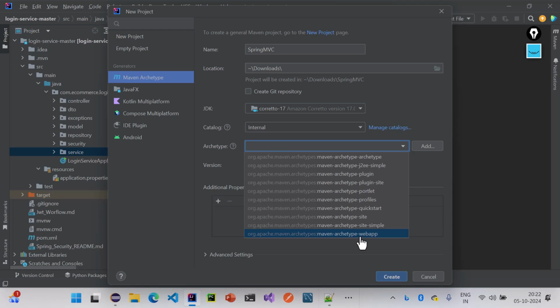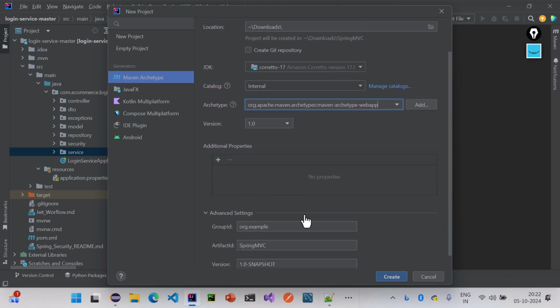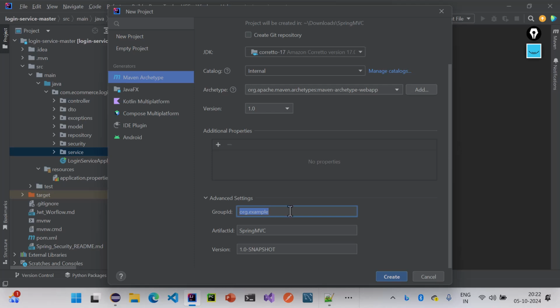I'm using this Maven archetype web app. This will give us the basic architecture of the project. Now this is the group ID. Every organization has its own group ID, like org Tomcat, org Spring Framework, Commons, right? These are just the package name.